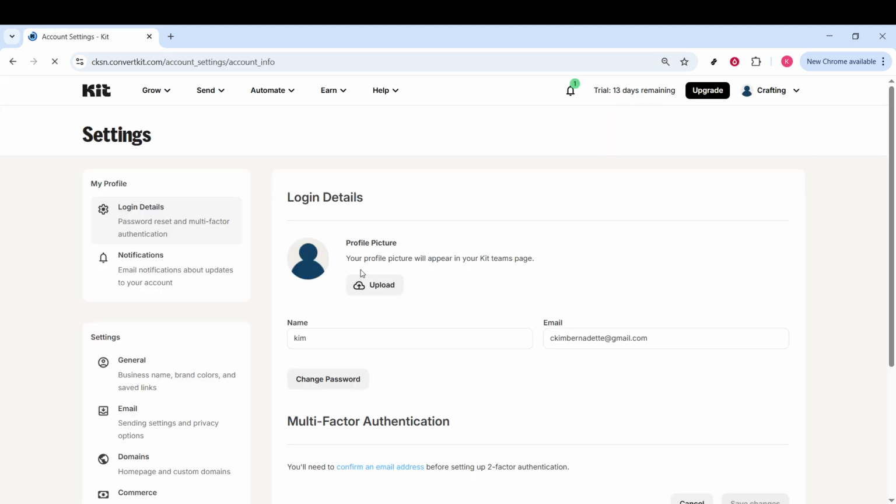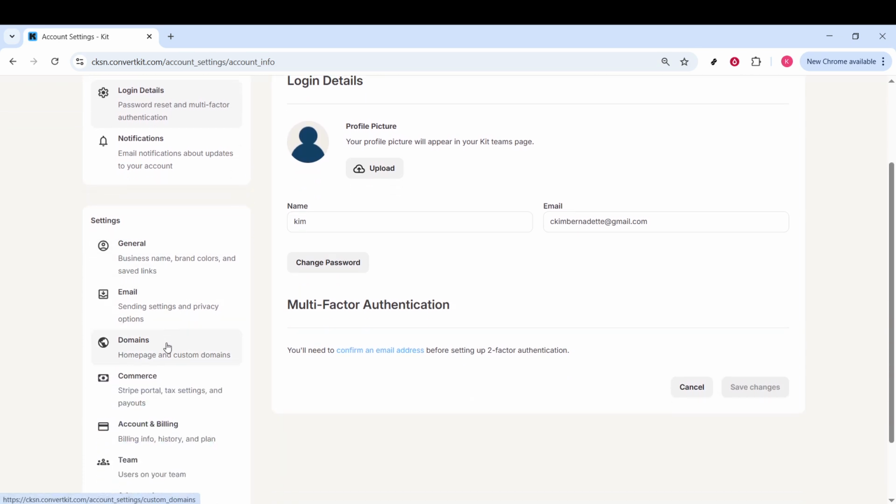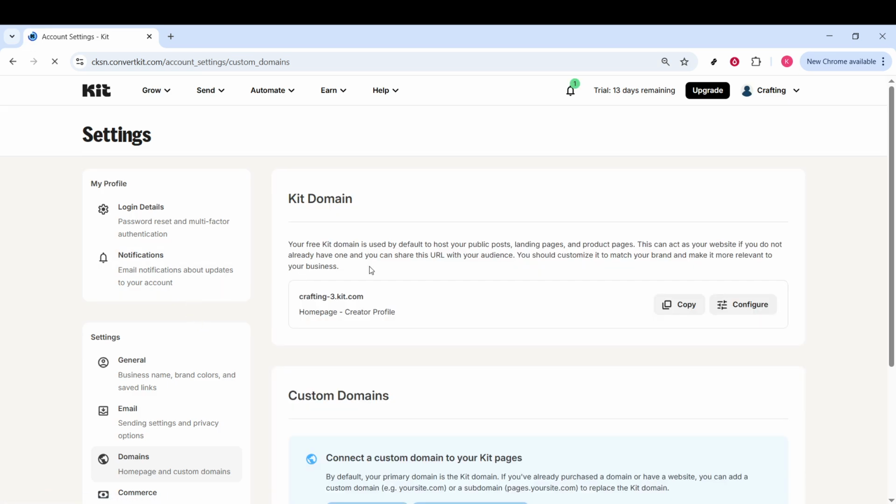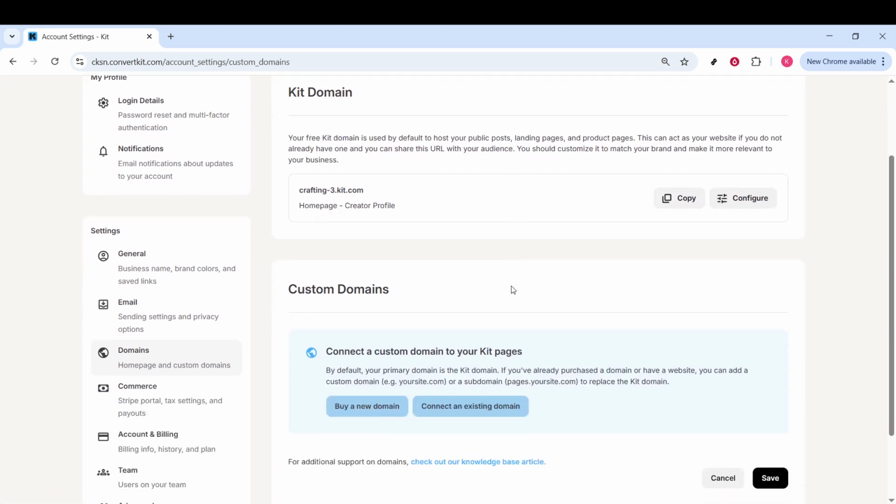Once you are in Settings, look to the left sidebar. Find and click Custom Domains. This section is specifically for attaching a domain you own to your Kit content, so your pages and links can use your branded web address instead of a default one.